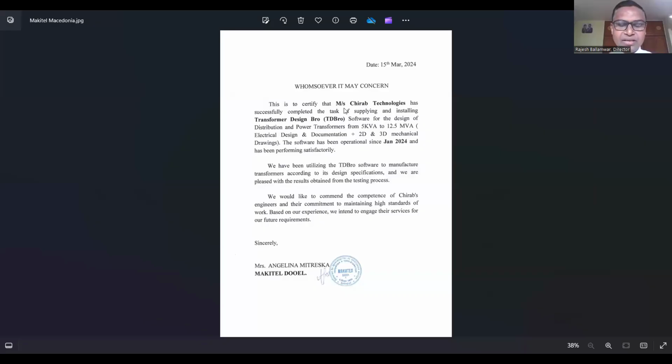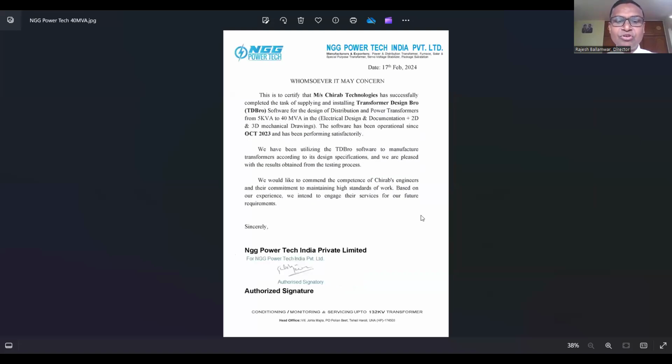Friends, this is a company based in Macedonia, and this was one of the latest testimonials received from them. And they've been using this software since Jan 2024 for transformer designing up to 12.5 MVA. And another one is for this company. They issued this in the month of February, and they have been using this software for designing up to 40 MVA. And they have been using it since October 2023.